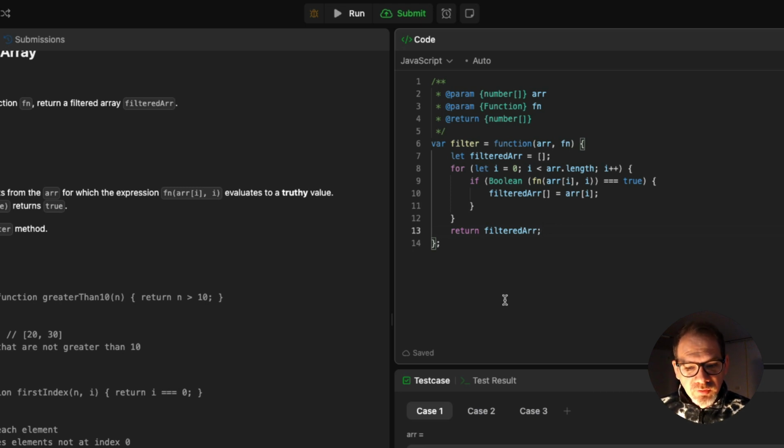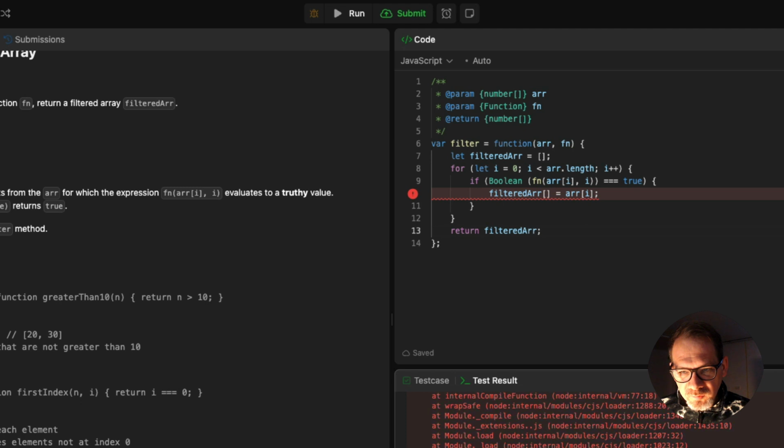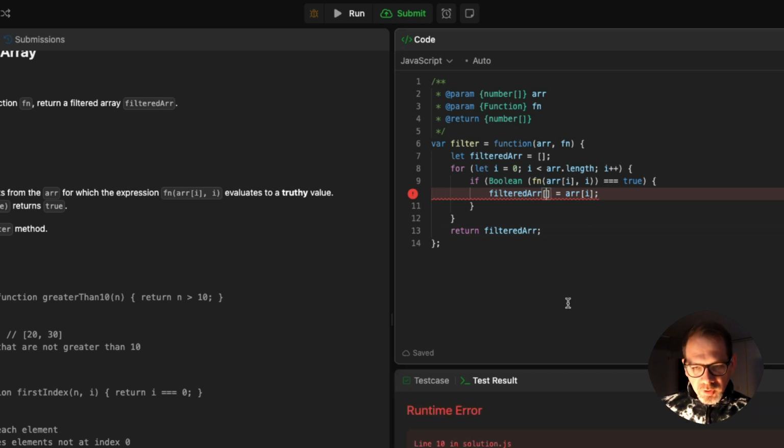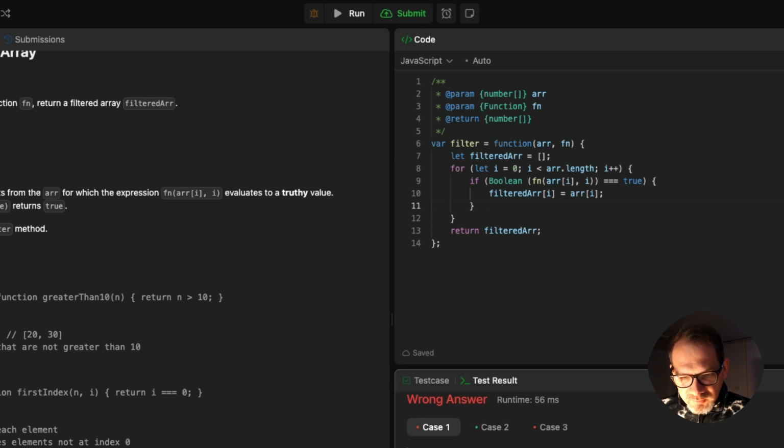So let's try to run it and see if it will be accepted. Actually no, so we have some kind of problem here. I forgot to add index here, so let's add i as an index to this array. So that was a problem, so let's try to run it again. Okay, and we have a wrong answer, so let's see what's wrong.